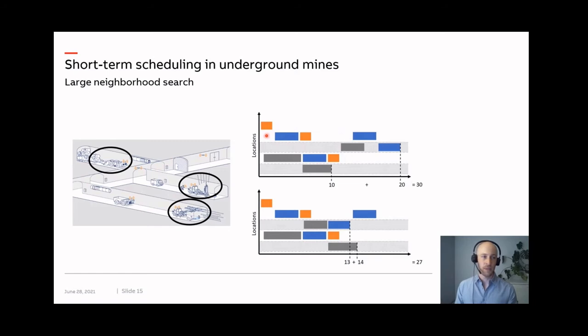Our LNS approach is based on randomly selecting a subset of the locations, represented here by these shaded areas. And then we relax all the variables, the machine assignments, the orderings, and the start times that correspond to the activities that are scheduled on these locations. We then search for improving solutions within this restricted search space. And if we find an improving solution, we accept that one. And if no better solution is found, then we randomly select a new subset of locations. So the neighborhood size corresponds to how many locations are relaxed.